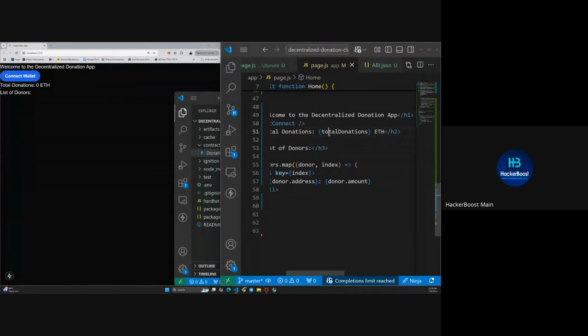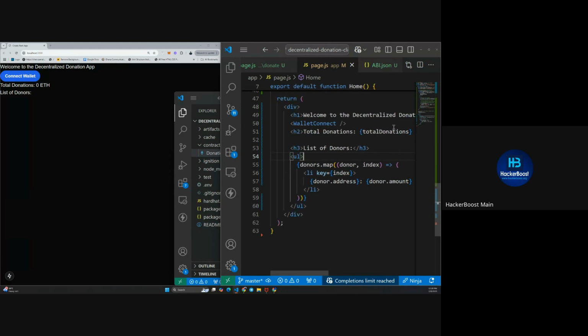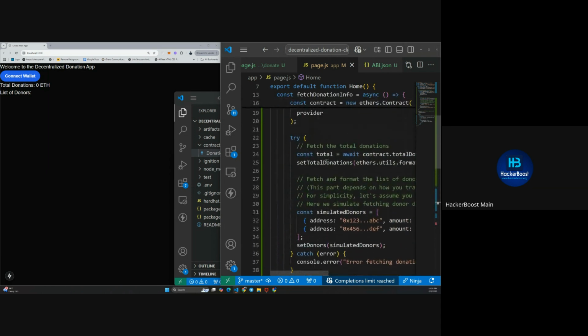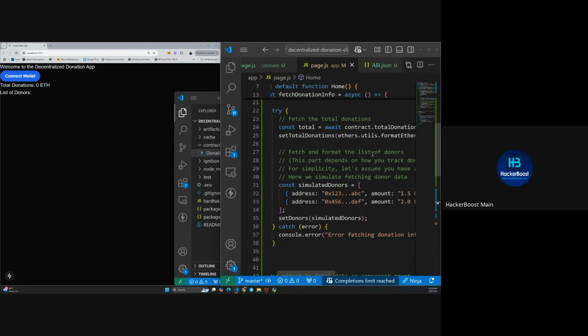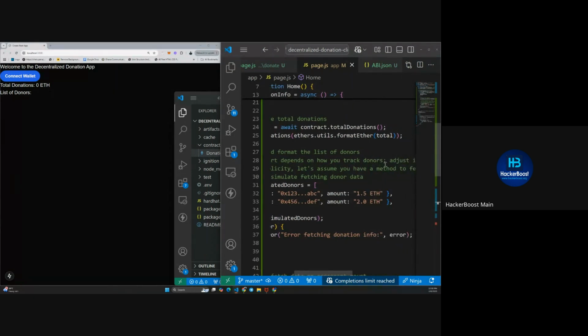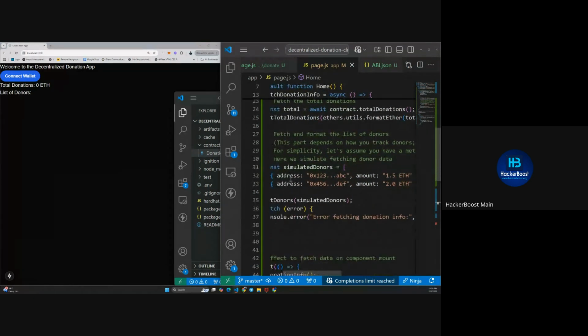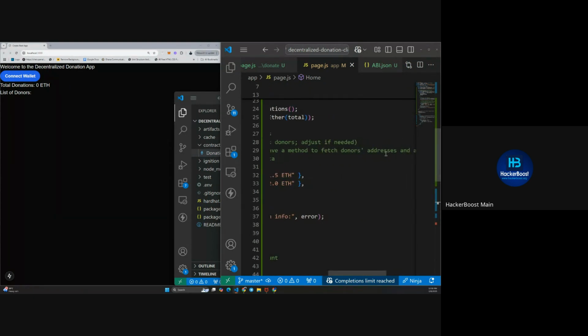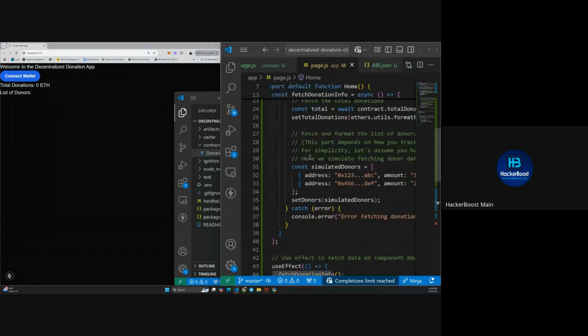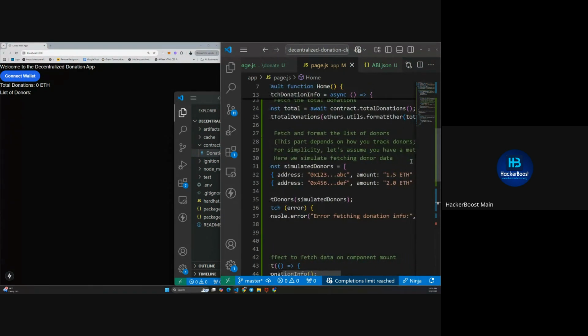All right. So when we start to build this one together, we sit together and we build this thing. You'll see that this is just something simple. So we just grab it, we come and donate. We will come and put it down there. The next thing we'll do says what? Fetch and format the list of donors. This part depends on how you track donors. Adjust if needed. For simplicity, let's assume you have a method to fetch donors' addresses and amounts. Here we simulate fetching donor data.